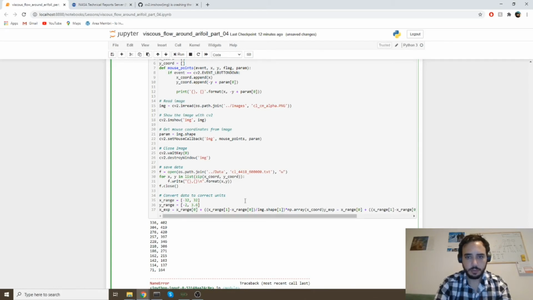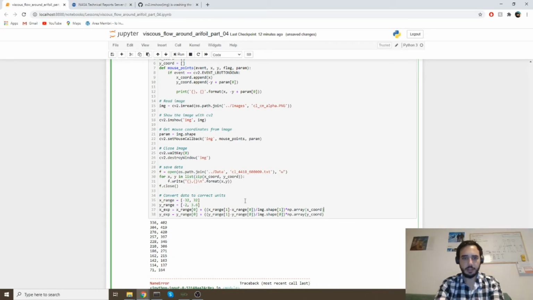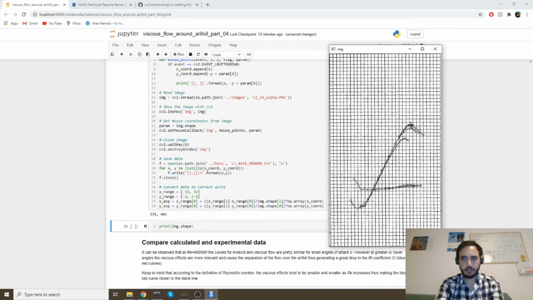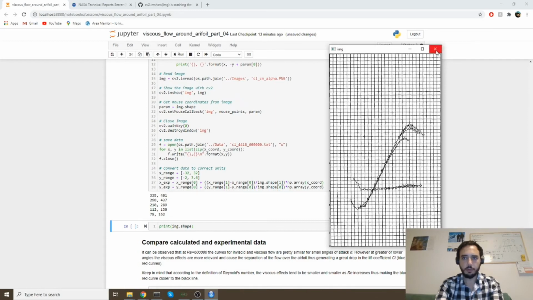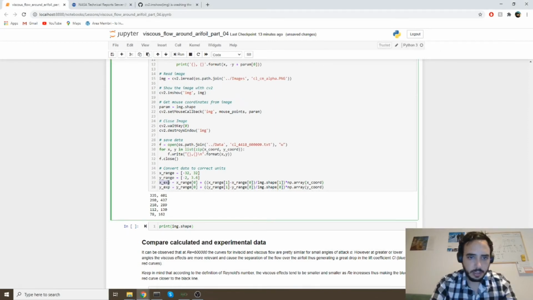So y range, and so on. Here we're going to have 0 and y. Okay. Let's give it a try. I'm going to use just a few points. I don't need to use them all for the moment. Yes. And let's check the values of x.